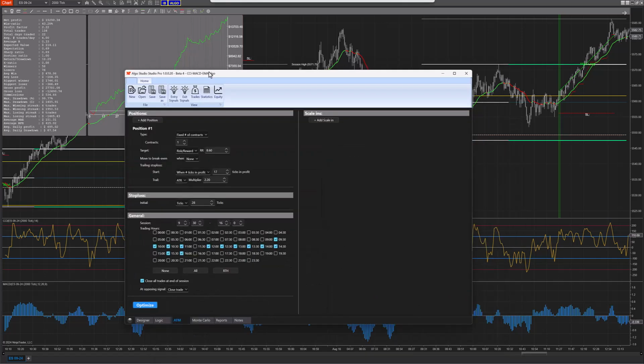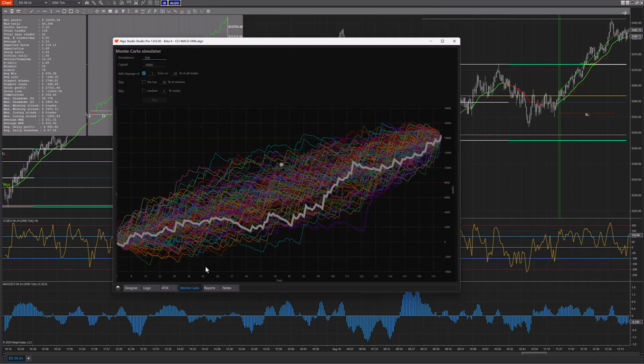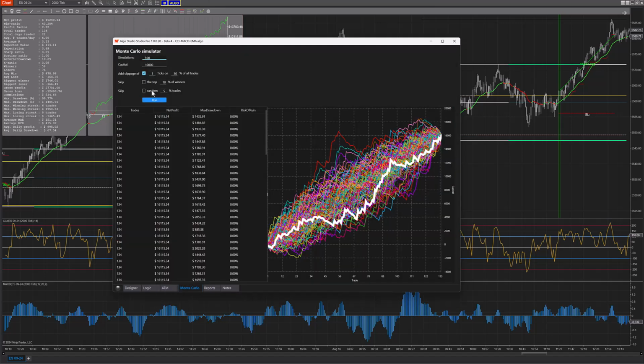Pretty good, right? Let's go over to Monte Carlo and check for a little slippage here. What if, in the default, I have it set to always include 1 tick of slippage on entry because we're entering at the market. So let's add another tick of slippage to 50% of the trades and run that.